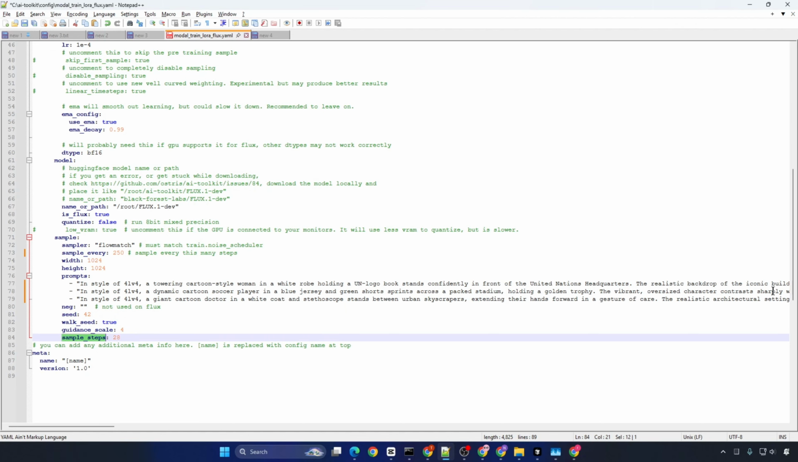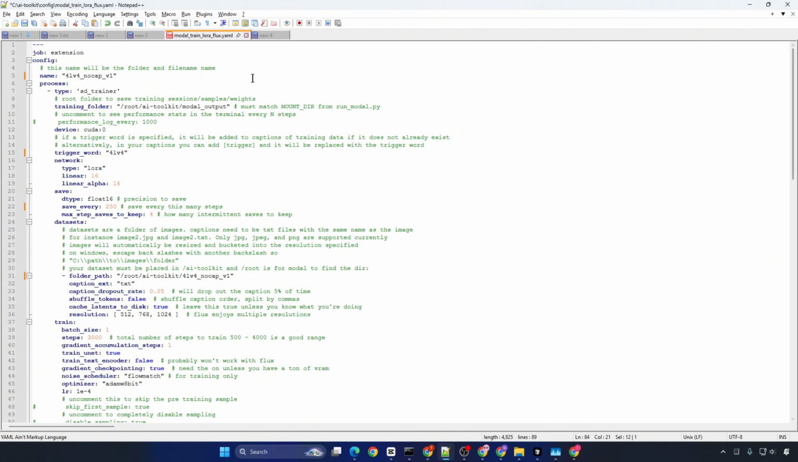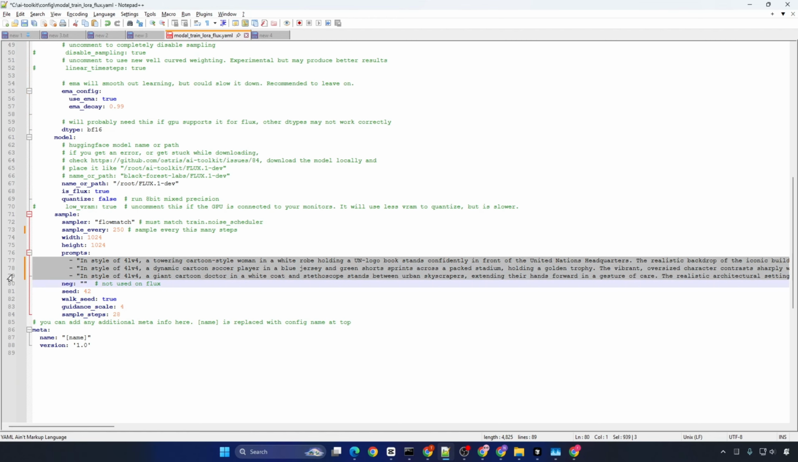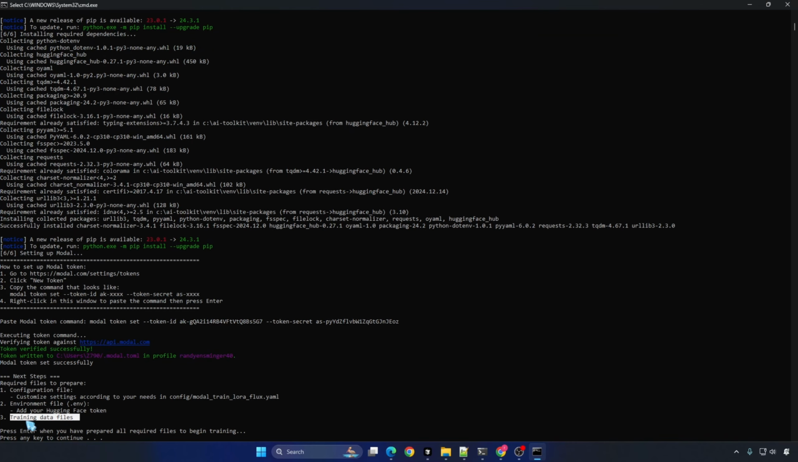In summary, the only parameters I'll change are name, trigger word, folder path, steps, and prompts. After making the changes, click Save. With that, I've finished preparing the config file and dataset.